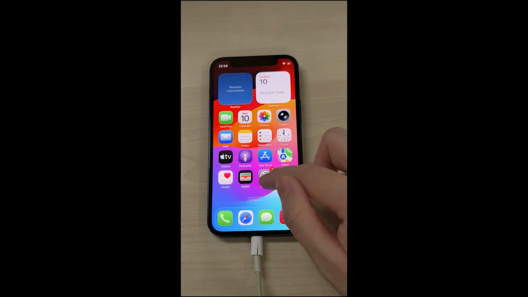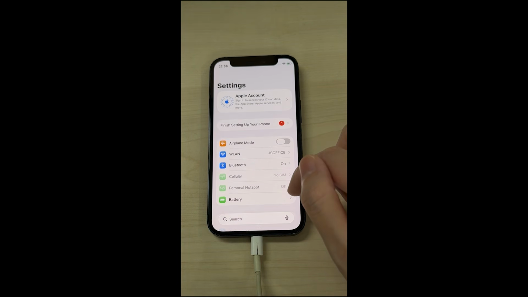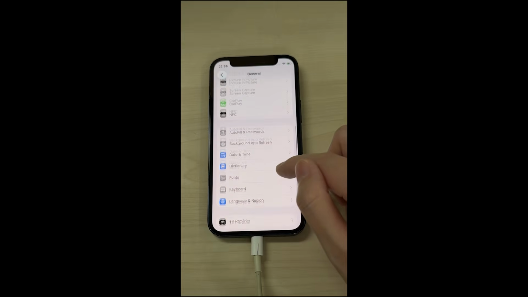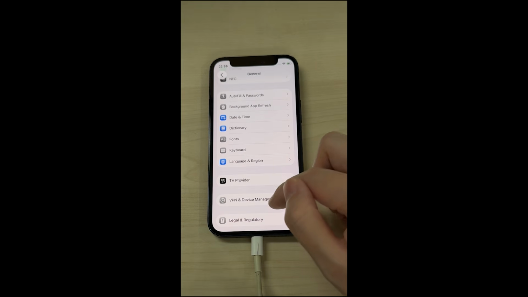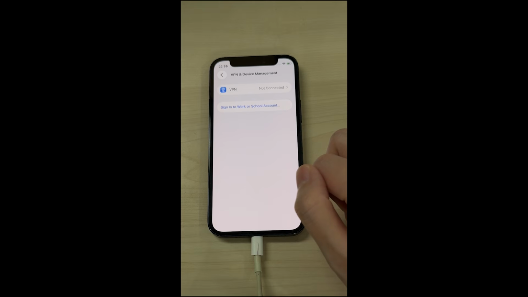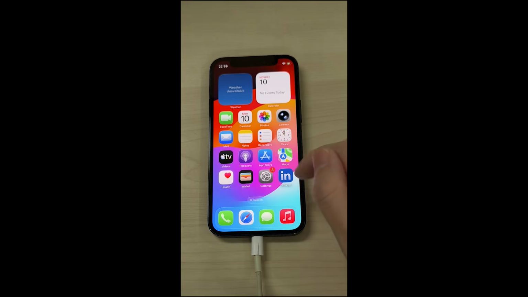So right now I can just go to the settings itself. And after that, VPN and device management. You guys can see there is no work or organization, school account, work account, that is actively managing the device anymore. So it's completely removed, and I can use my phone as per normal right now. So this is how incredible and how straightforward the whole removing of MDM lock is.